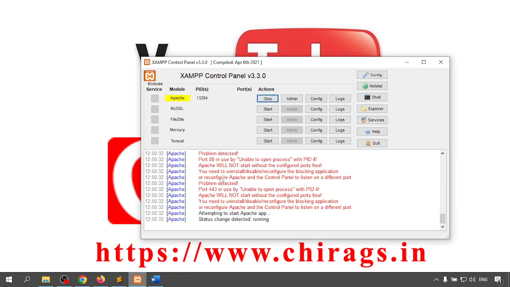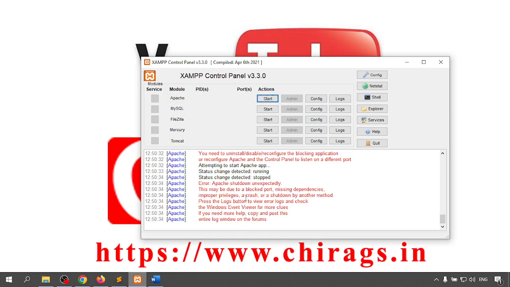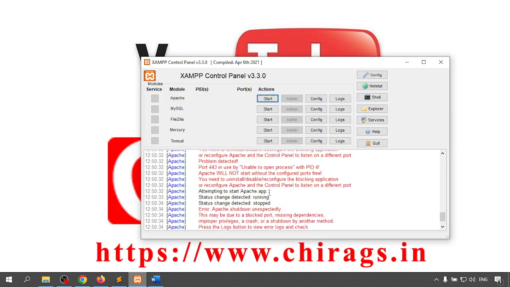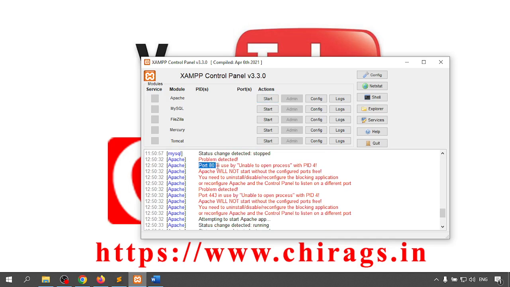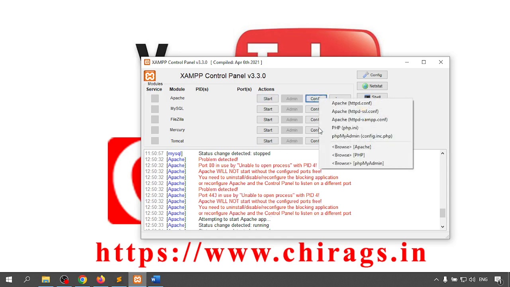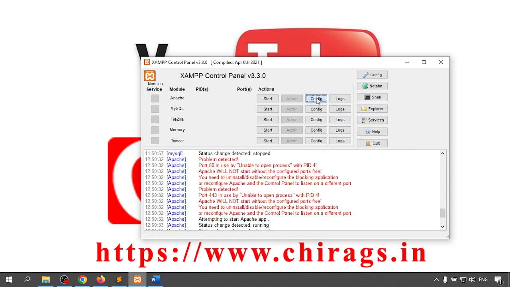Whenever you start, if a port is already used by some other process, then you will get an error like that. So port 80 is used by some other process. There is a process running that is using port 80, and port 443 is also used by some other process. So when you are getting that, you can configure port 80 to another free port.